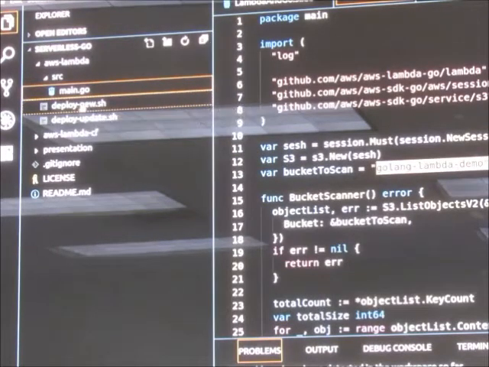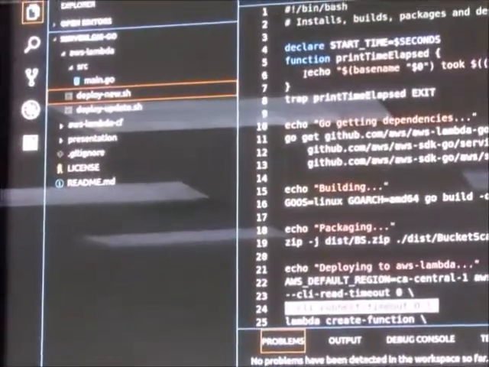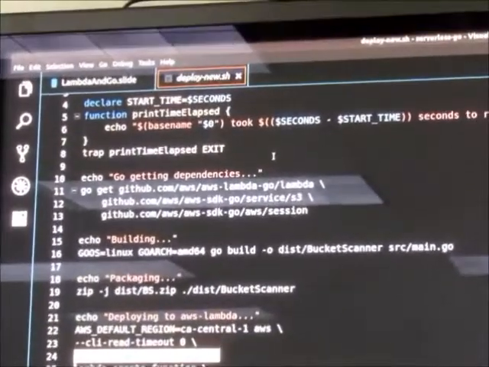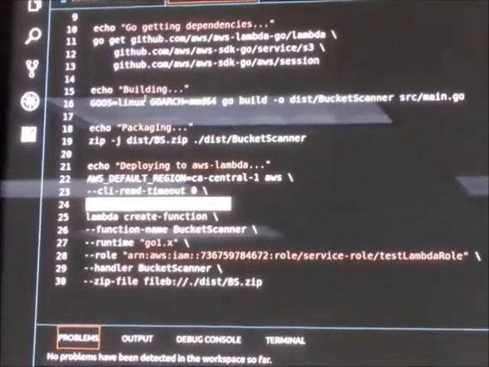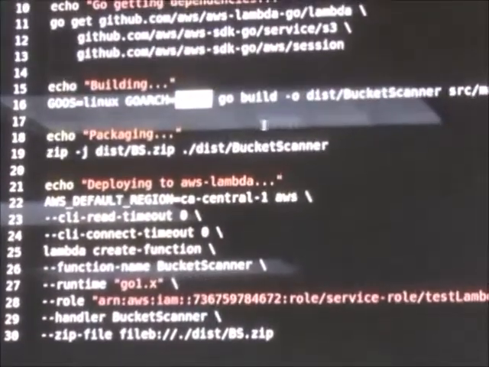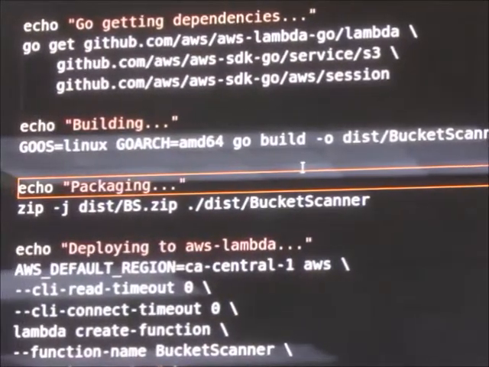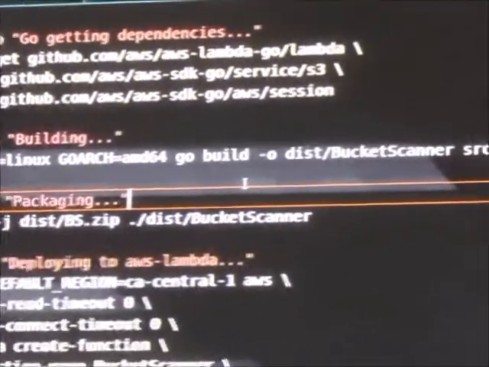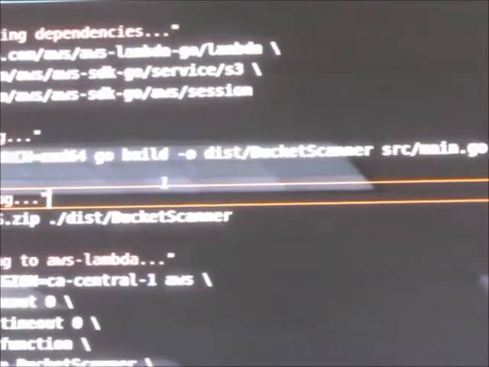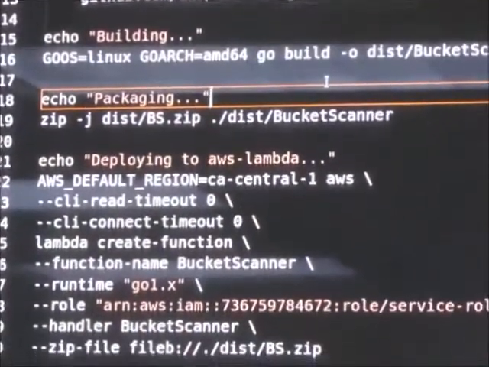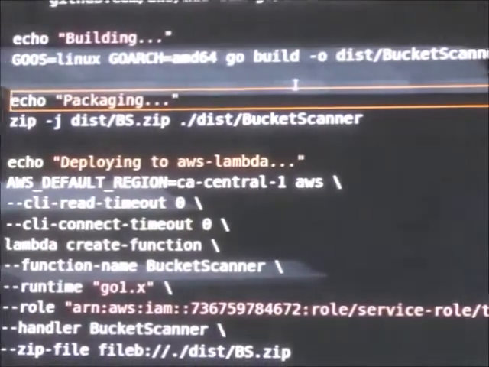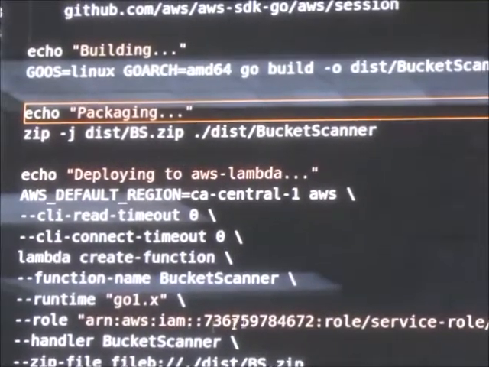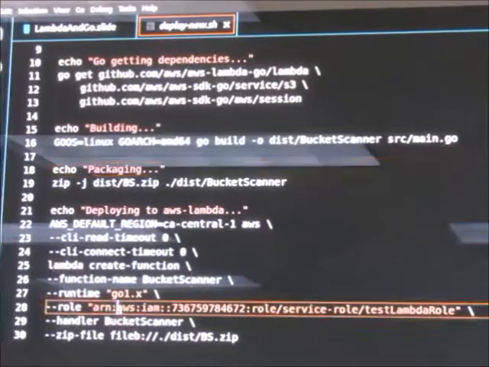To deploy this, I can just use this quick script. I'm simply grabbing my dependencies and building it for Linux AMD 64. That's all you have to do to get a binary that'll run on AWS Lambda. AWS also exposes a Docker container called AWS SAM, which is the full environment that you can run your Lambda functions on, but just building it this way is more than good enough. And then you zip it up and send it off to Lambda. This is the role I was talking about before.